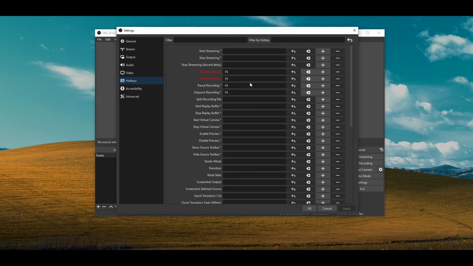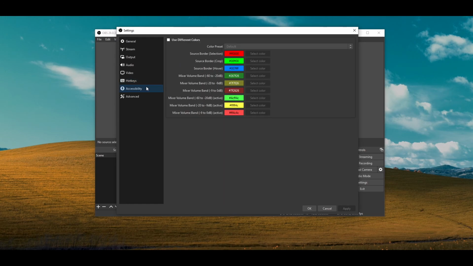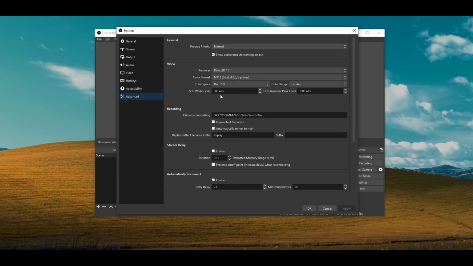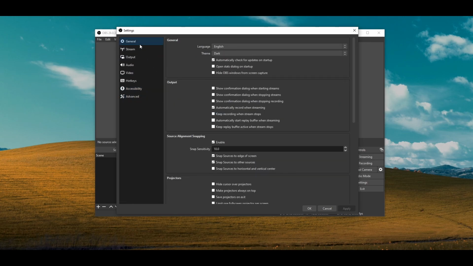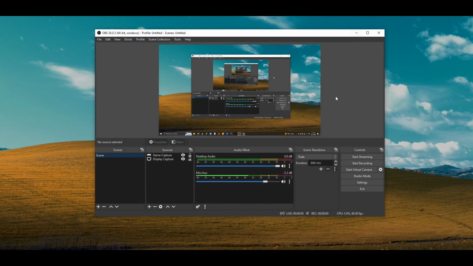Then you have your hotkeys if you want. This is my hotkey settings, F8 and F9. F8 for start recording, F9 for stop recording. Pretty simple, nothing too advanced. And then you have your accessibility. You can select any color preset, and then you have your advanced settings. But this is, as I said before, advanced settings, nothing to do with the beginner. So this is pretty simple. This is how you use OBS. Once everything is set up to your needs, all you've got to do is click on start recording and you're good to go.